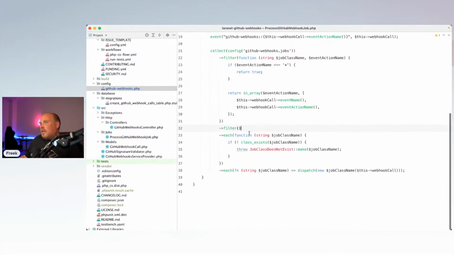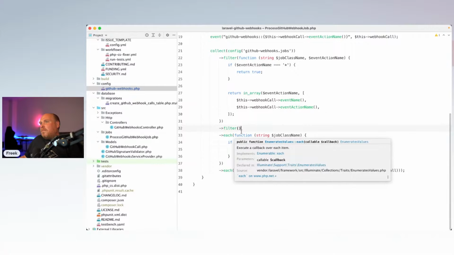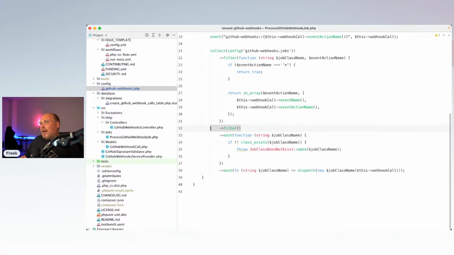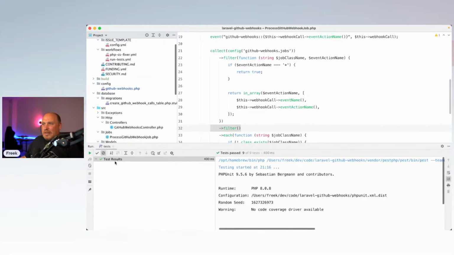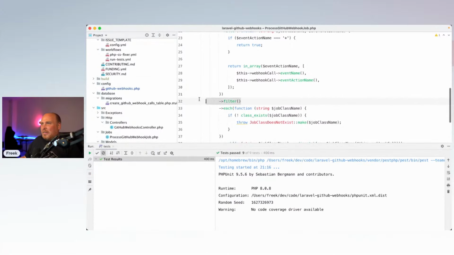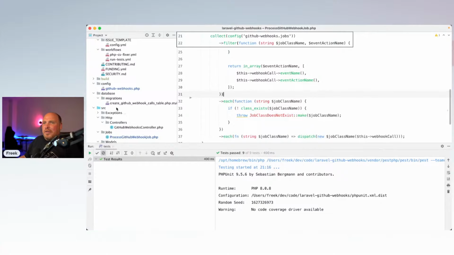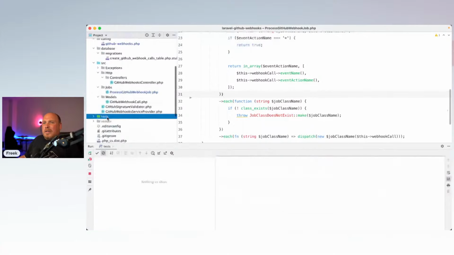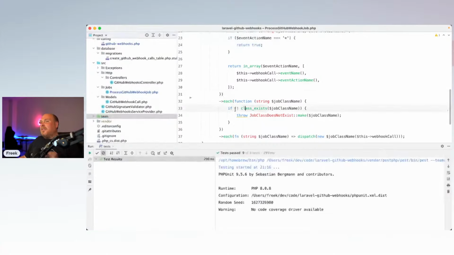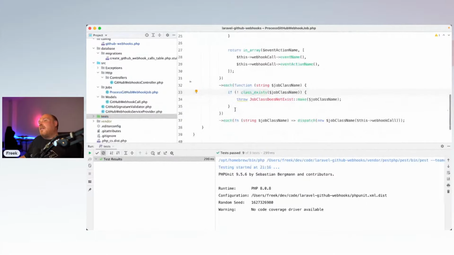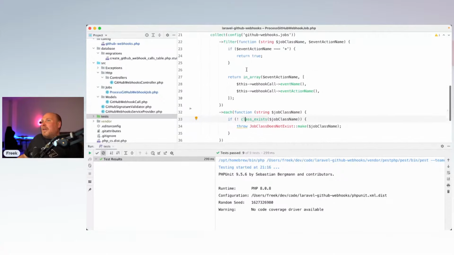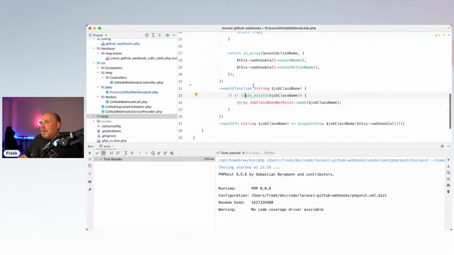Good. I don't know if we actually need this filter. Let me just test that. So all of the tests pass, and if I remove this filter, will all the tests pass? Yeah, we don't need that, so let's remove it. That's something that I used while debugging. So here we determined which classes should be called.